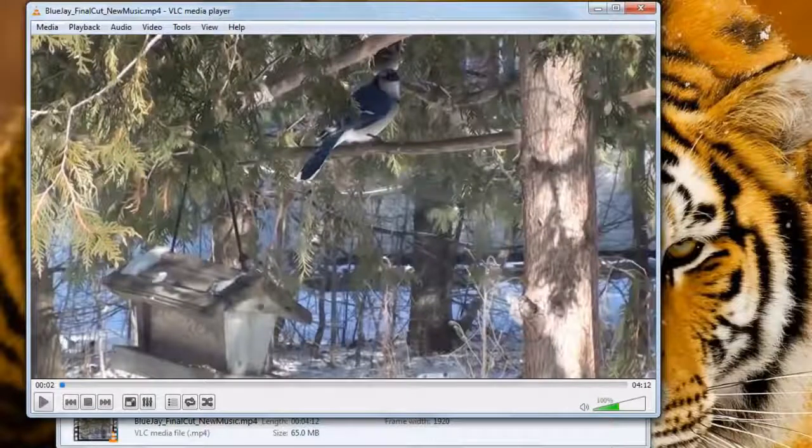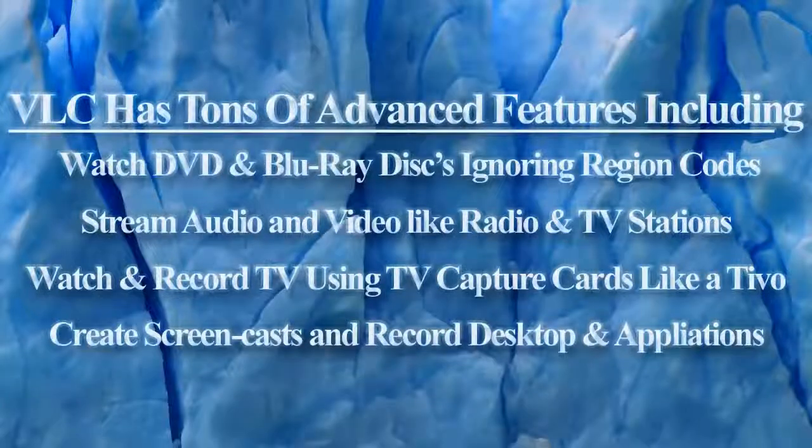Now at its core, VLC Media Player is an incredibly easy program to use for basic viewing of videos and listening to audio. This tutorial is just going to cover basic viewing of the files, but keep in mind that there's a ton of advanced features to explore in the future. You can watch DVD and Blu-ray discs and ignore the DVD region coding. You can stream audio and video like radio and television stations. And you can connect to TV capture cards in your computer to record and watch TV shows. You can even use VLC to create screencasts and record the desktop like I've done in this program.